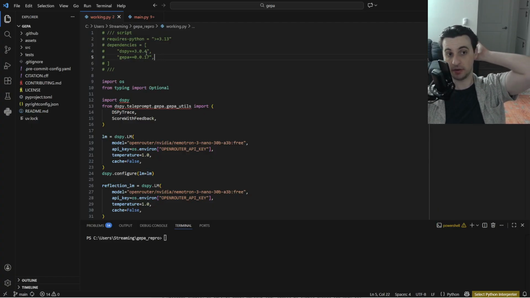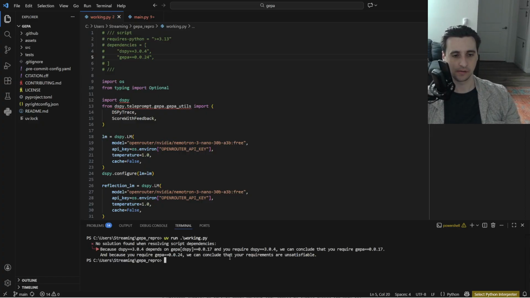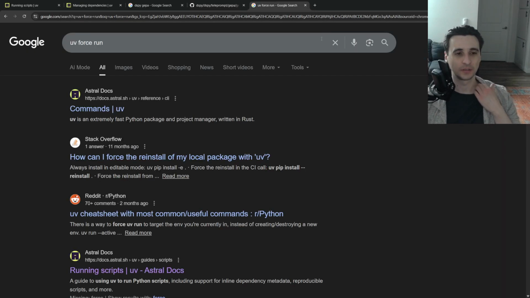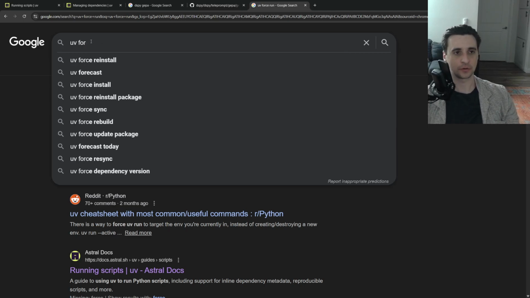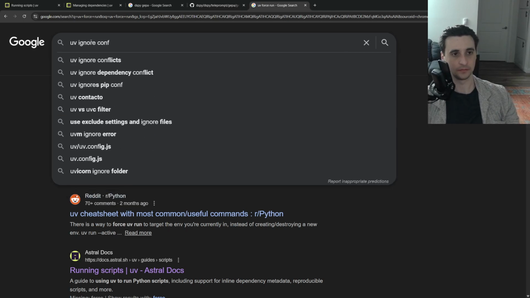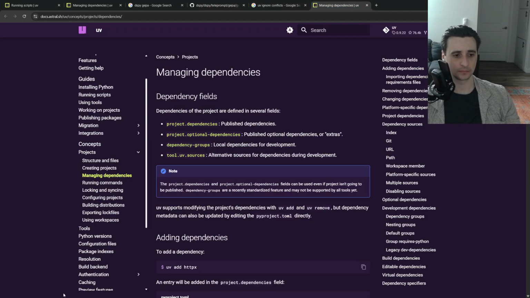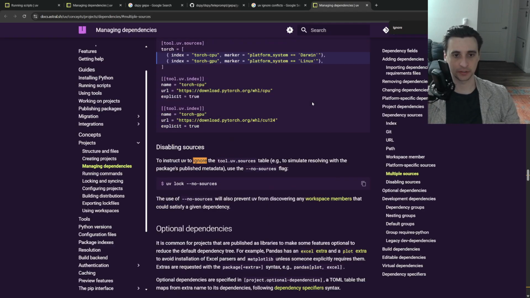Very easy. We break it by... Now we would like to pin this GEPA though to 0024. And actually, will this work? So can I force run uv with dependencies? uv force run. uv ignore conflicts or something. Because uv is not letting us run this, but we kind of want to just run it.